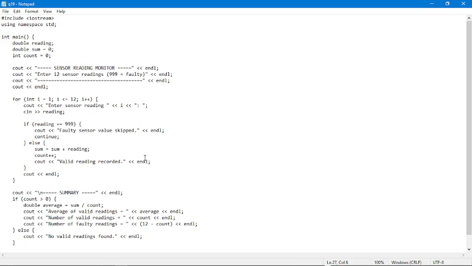So good day, everyone. This is a program to read the sensor monitor. So it's a sensor monitor, a sensor reading monitor. And for a sensor reading monitor, we declared 999 reading as a faulty sensor. So this is how we created the program.